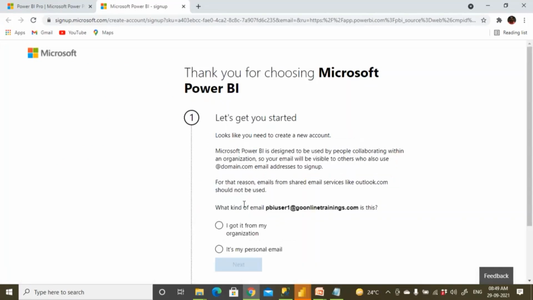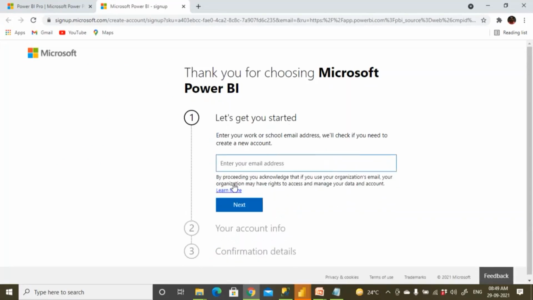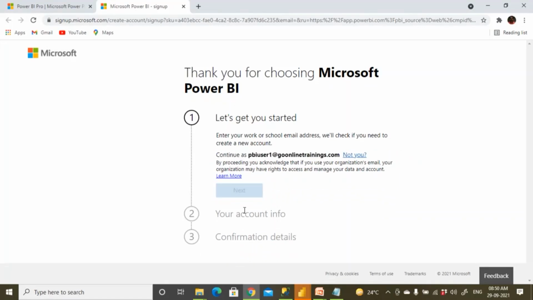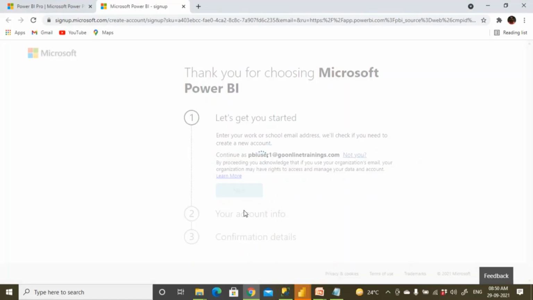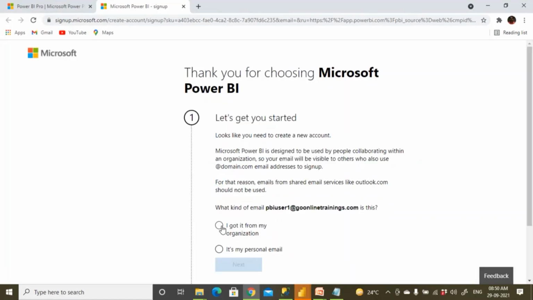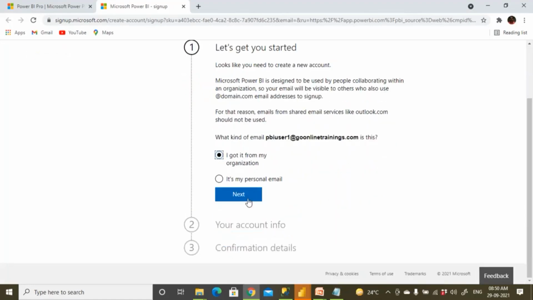Then it is asking me what kind of email it is: I got it from the organization, or it is my personal. When you say personal and click next, it will go to the first page again. See, now it is going to go to the first page. So don't do that. Always click on next. You can tell them that you got it from my organization. So click next. If you click on this, you will go to the first page again. So don't choose this. Click next.